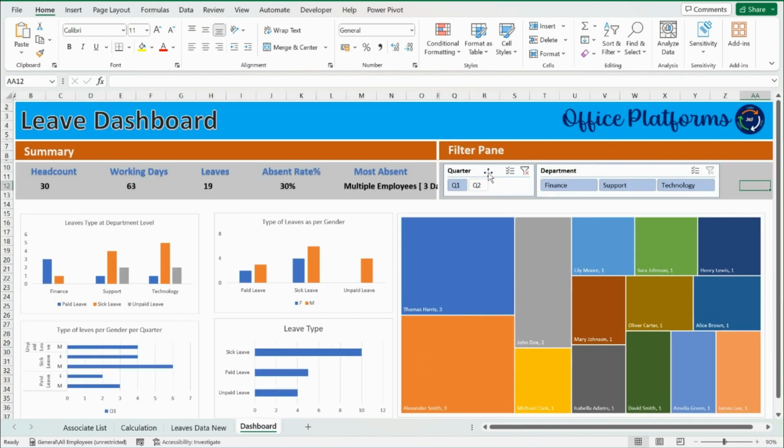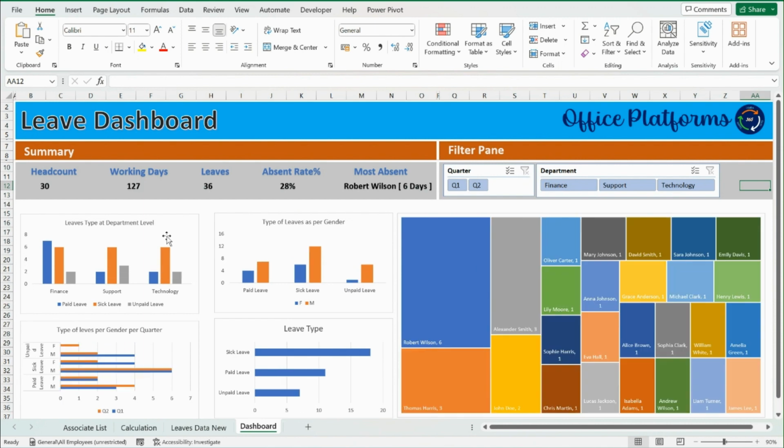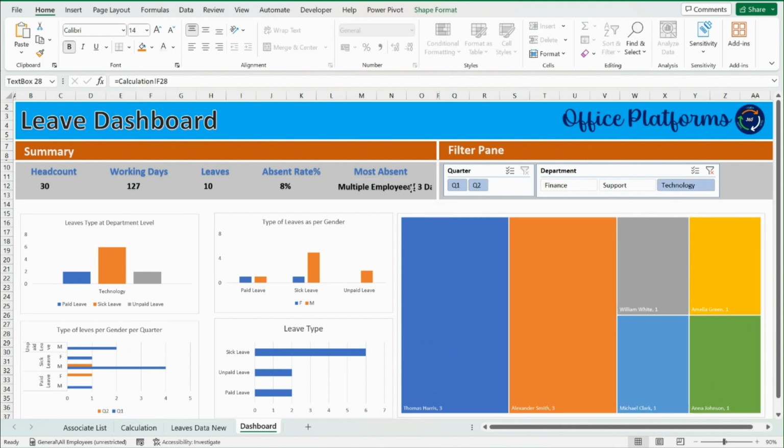Quarter one, quarter two, remove all filters and this one. And if I go back to technology, see multiple employees are coming. Let us change the font of this. It is updated. So if you see over here, out of the 30 people, 127 people have worked for 2 quarters. There were 10 leaves and 8% was the absent rate. Okay. And let us select all these and center align. Okay. Now it should work properly.